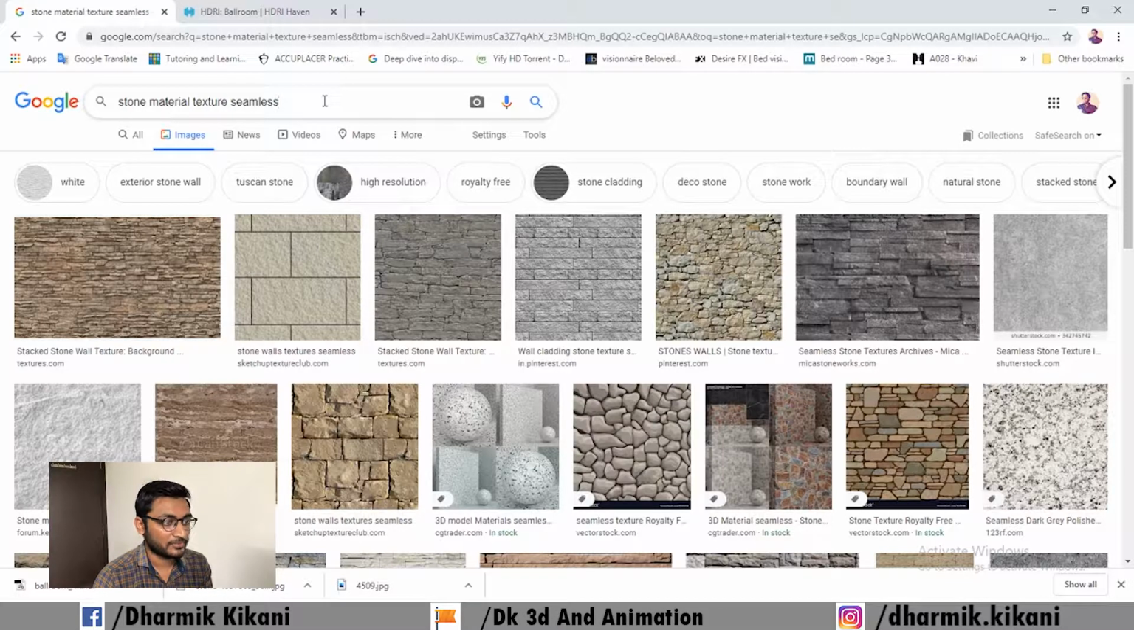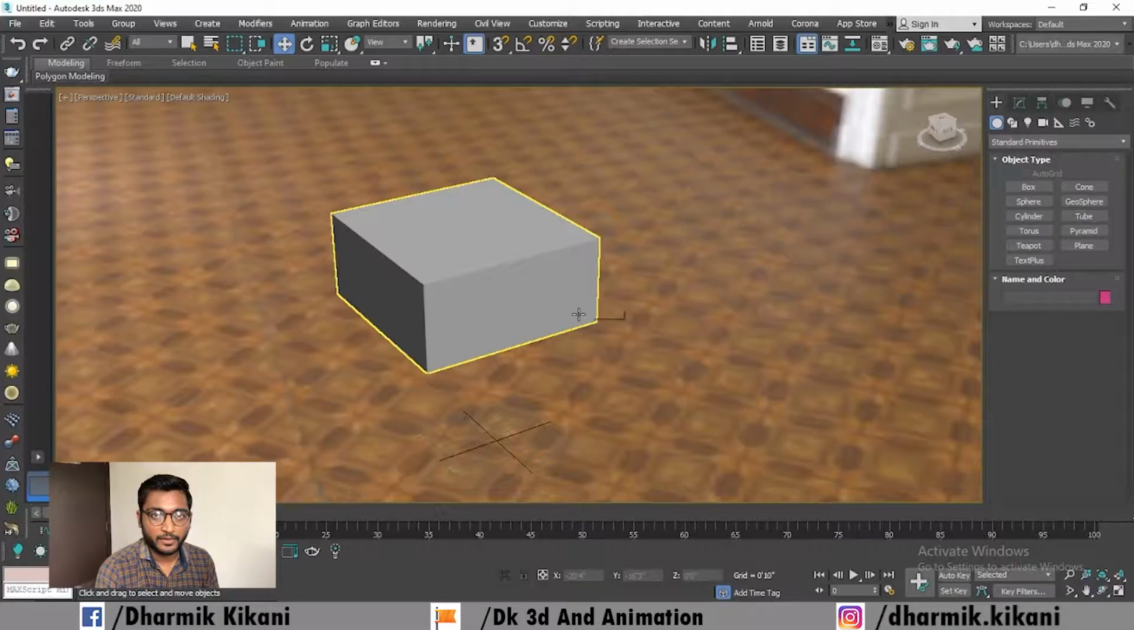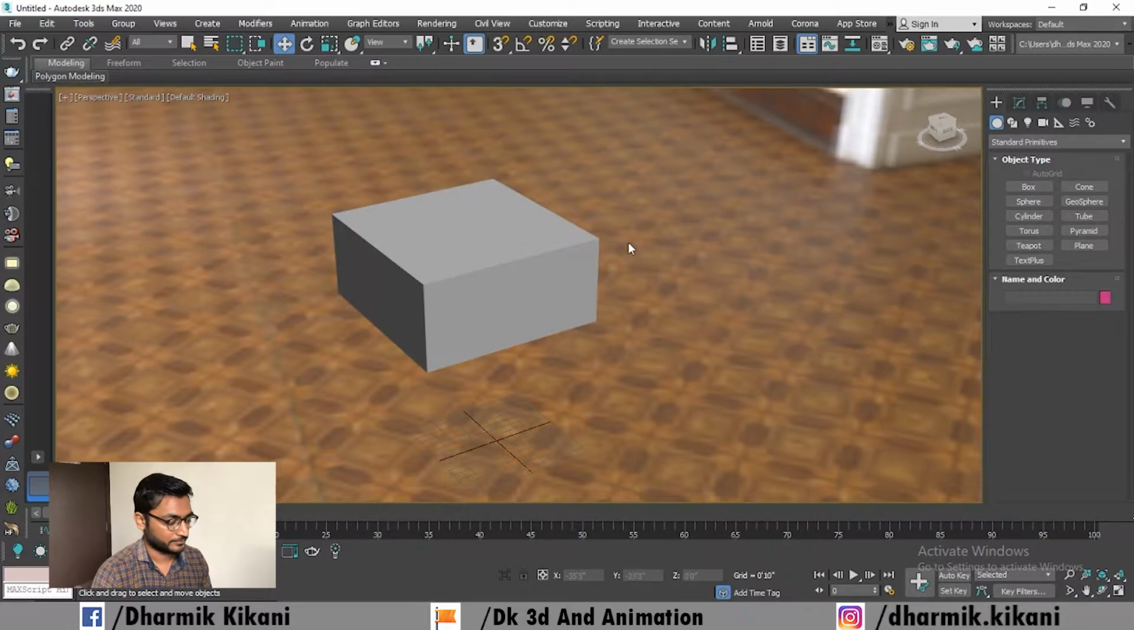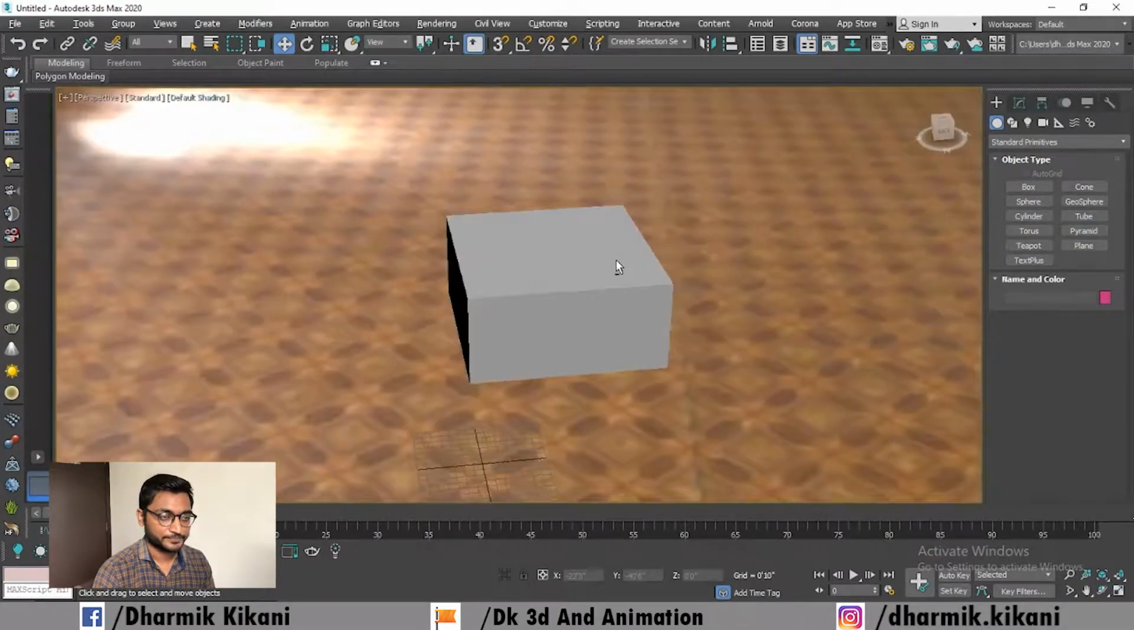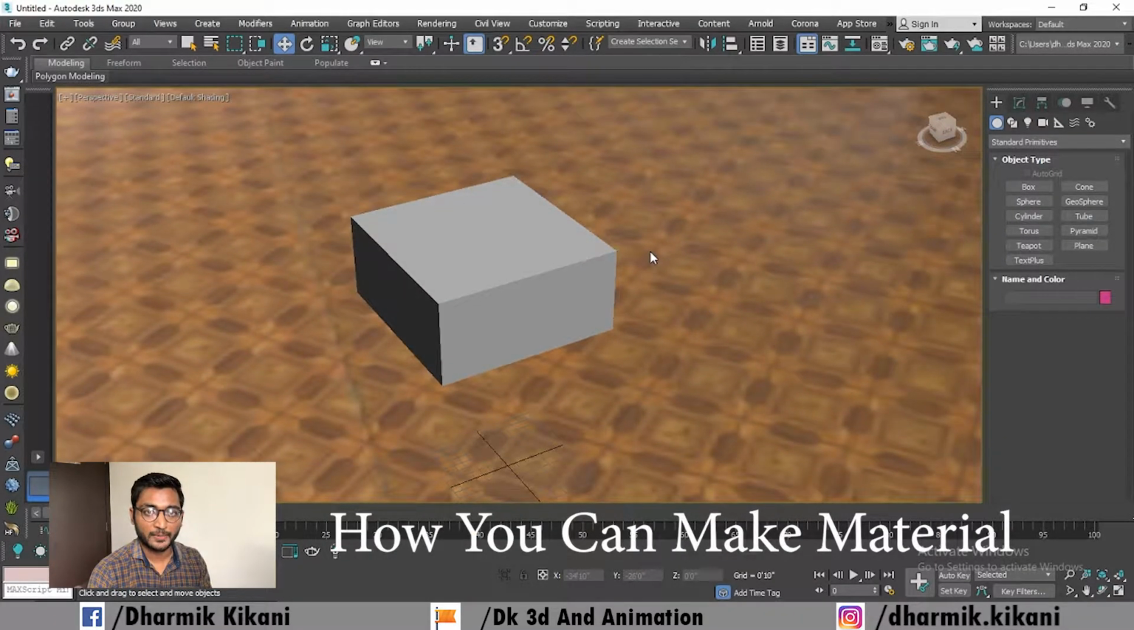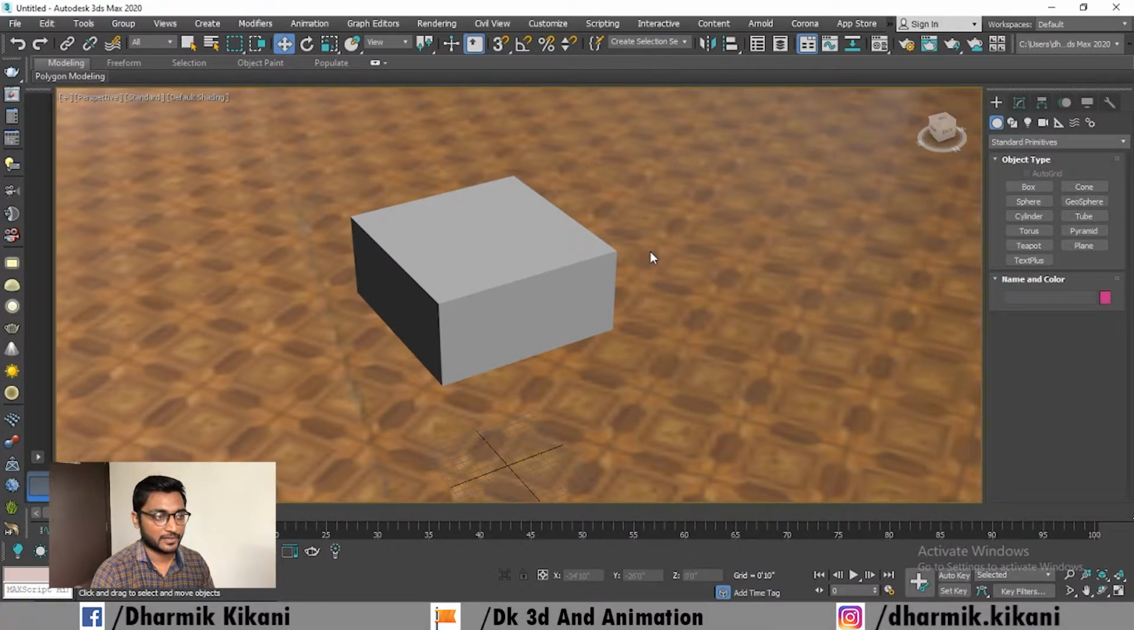I will download some materials from here. As you can see, I open a 3ds Max file, and I make one box and add an HDRI image in the background. So as you can see, that is the HDRI image. Now I will tell you how you can apply material to your object. So simple, you need to press M.